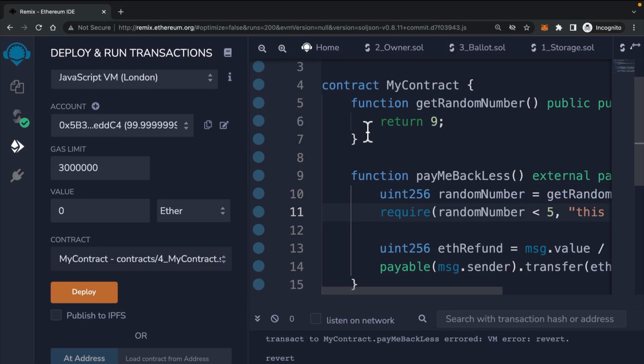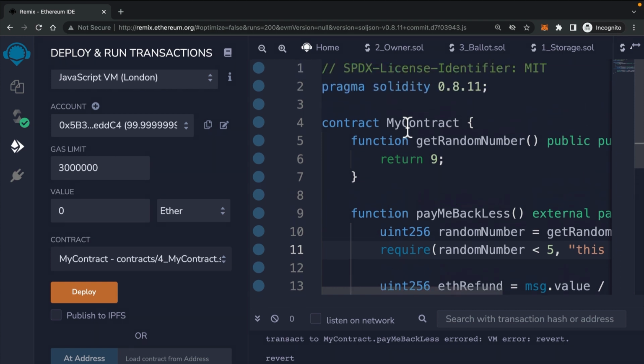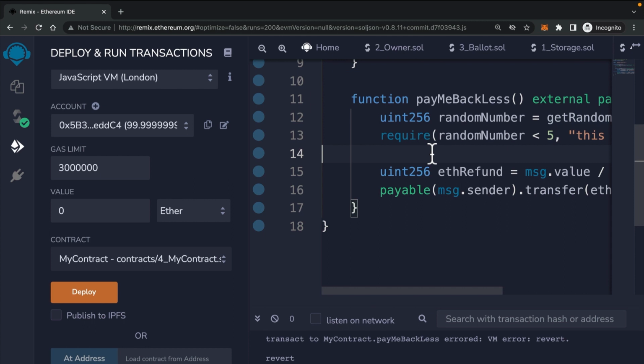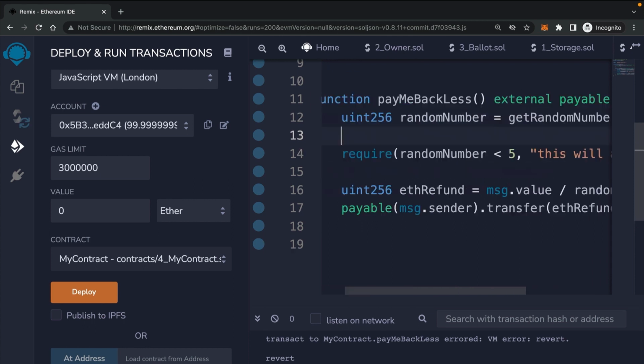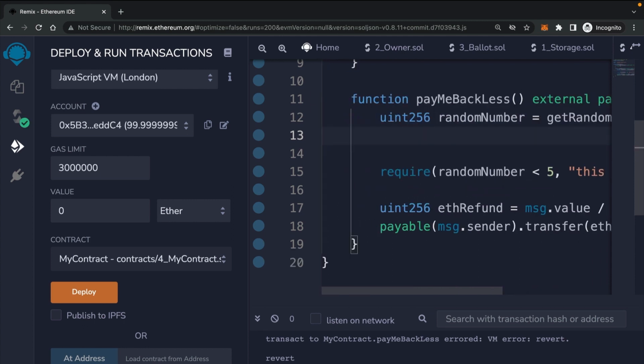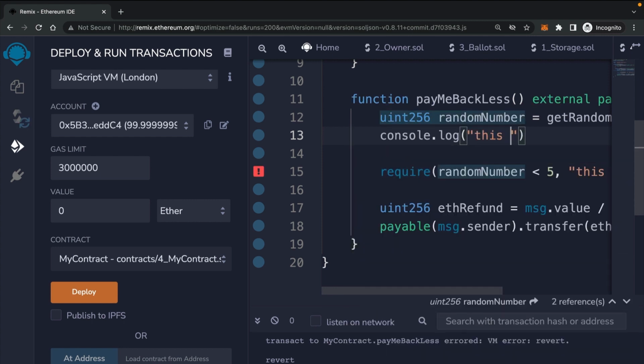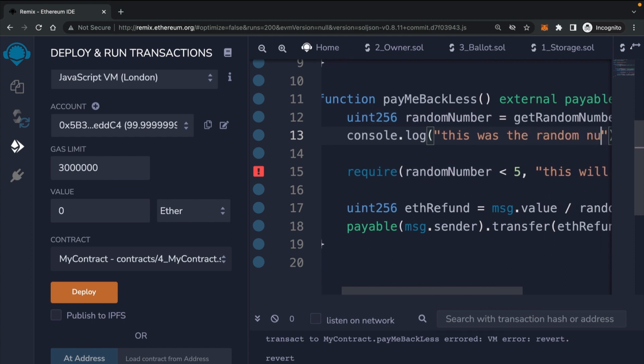And now lastly, a little trick I want to show you for debugging is you can actually import a tool from Hardhat here in Remix. To do this, let's write here import hardhat console.sol. And now in our function here, before the require, we can write console.log. This was the random number.